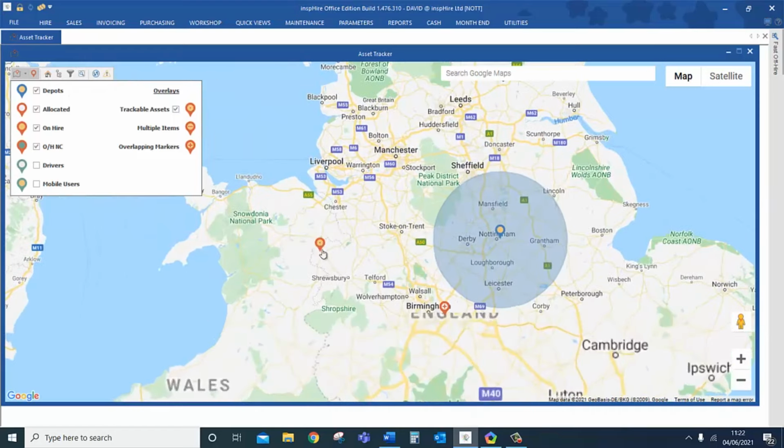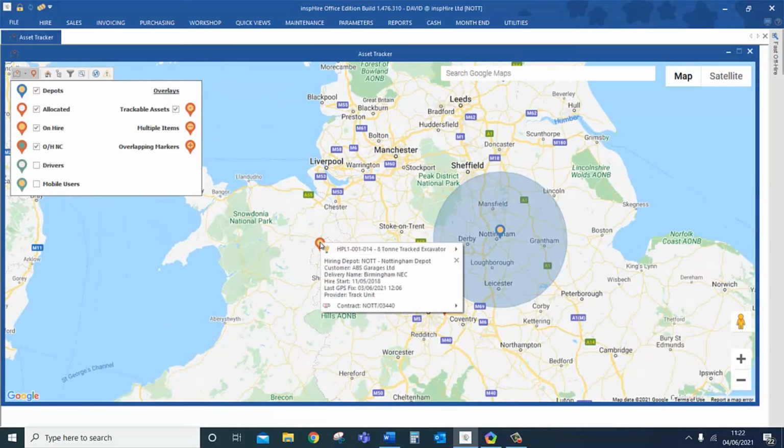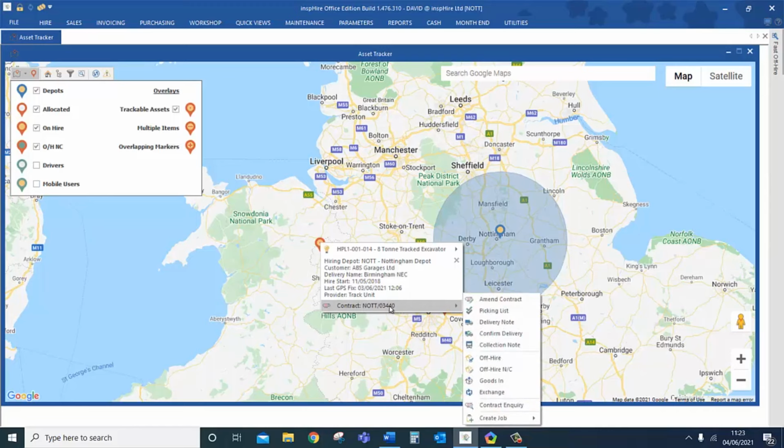So I've got an asset just here. So I can click on it. Tells me where that item is, and I could also view my engineers. So mobile users could be linked on, so your workshop engineers could have an inspHire mobile device, and you'd be able to see where they are in real time. So you could choose whoever's closest to that marker can actually go for that job. And you can see it's linked on this contract here, 3440.